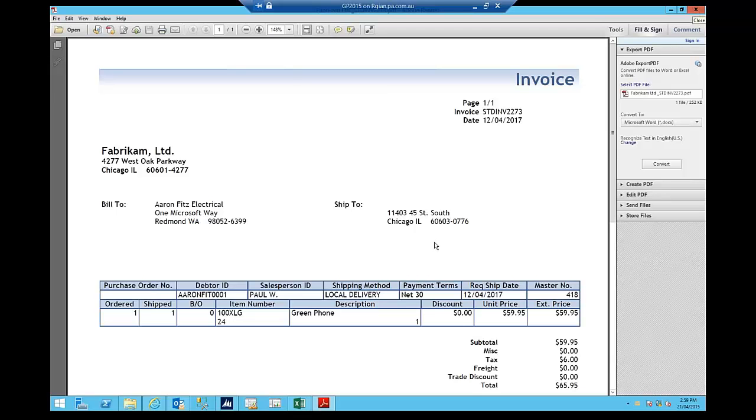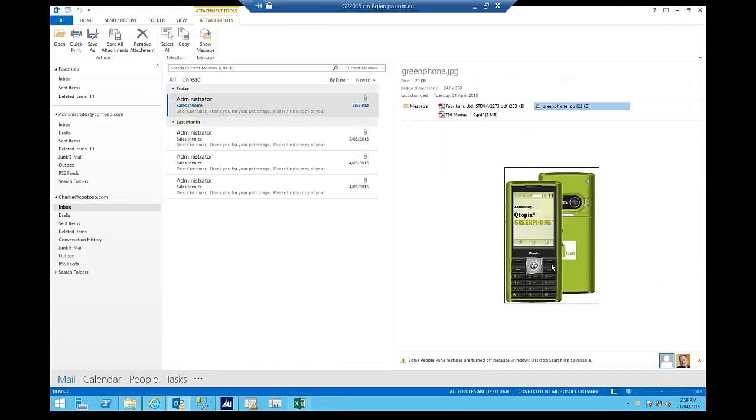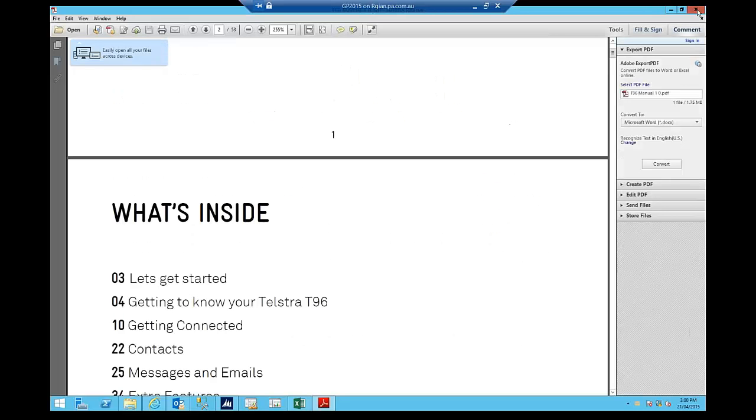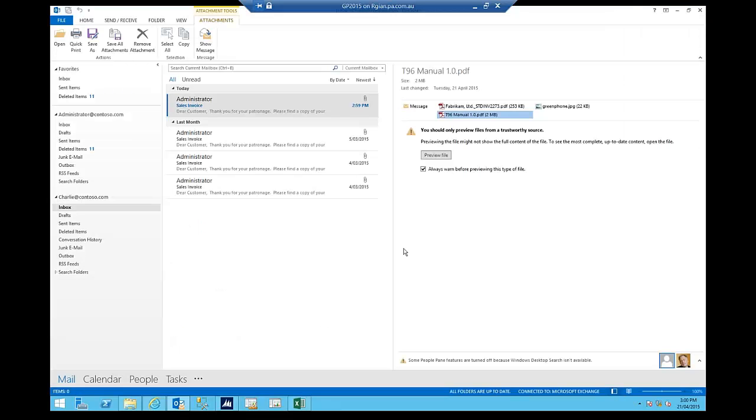So there's the invoice itself. But also alongside of that, we can see there's the JPEG, a nice picture of the phone in this case, and also the PDF which I had attached to the item. So we're able to see that using the attachment functionality, we can pull through and generate emails directly to our clients.